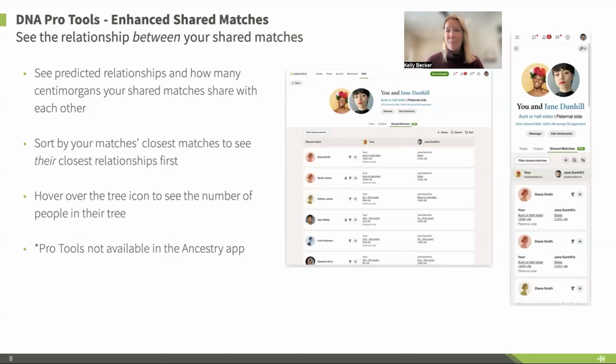You can see an example here of what it looks like. In this example, you can see that the person is exploring their relationship to a match, Jane Dunhill. You can see the list of matches that are shared with this person and Jane, and you can see the relationships those matches share, both with this person and with Jane.